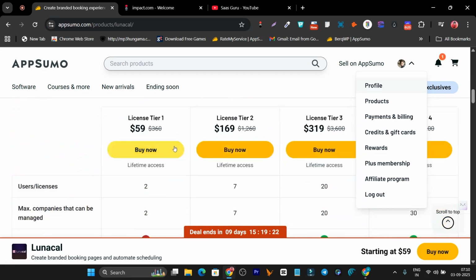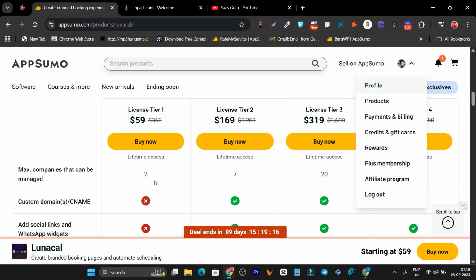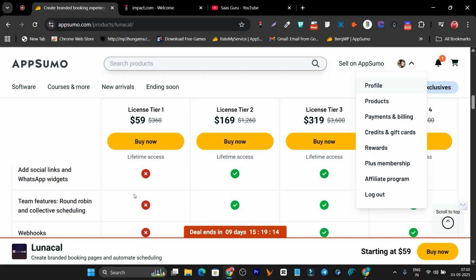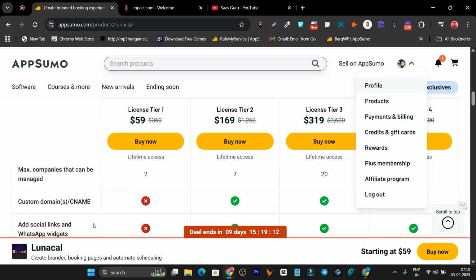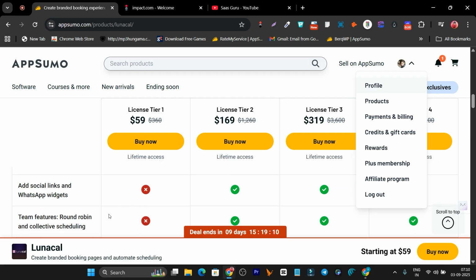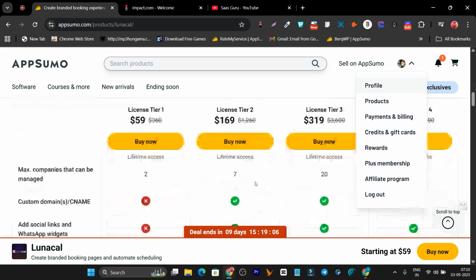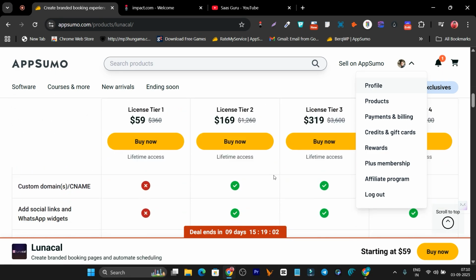Starting from $59 you will get 2 users access and a 2 page limit here, but you cannot connect custom domains, you cannot add social media links or the WhatsApp widget, and the team feature is also not available. So that's why I suggest getting at least the tier 2 plan, because there you will get much higher credits and access to all the features.